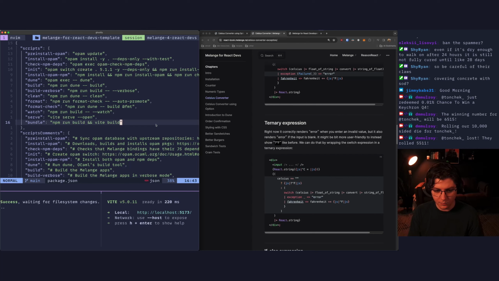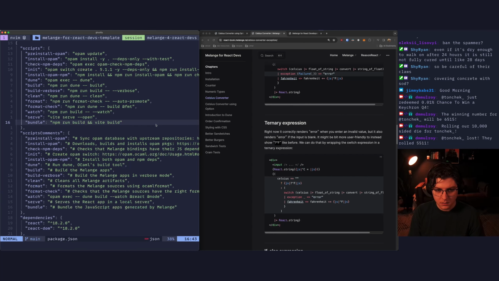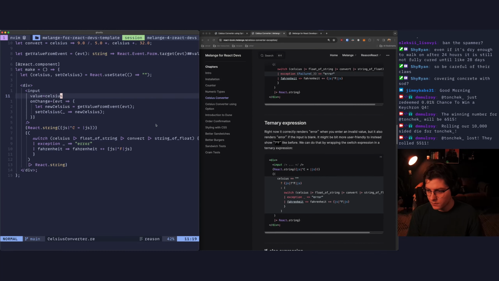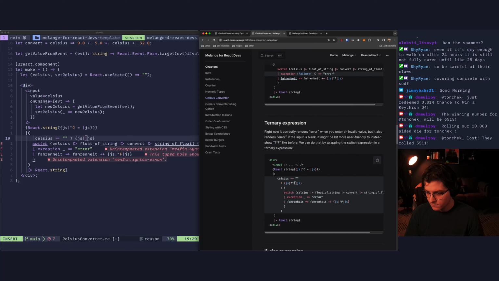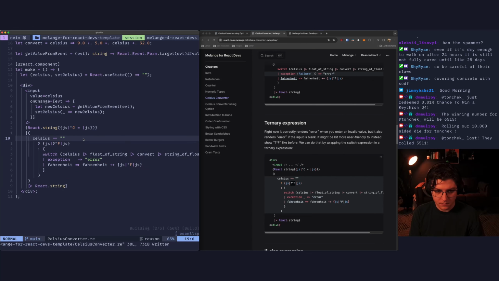So let's go ahead and go back to our file. And in our Celsius converter, we want to come down, and in our block where we render the string, we'll say, tab over, Celsius equals an empty string. If it does, we will return a string that says question mark Fahrenheit. We'll drop that in there. And otherwise, we'll render our block.